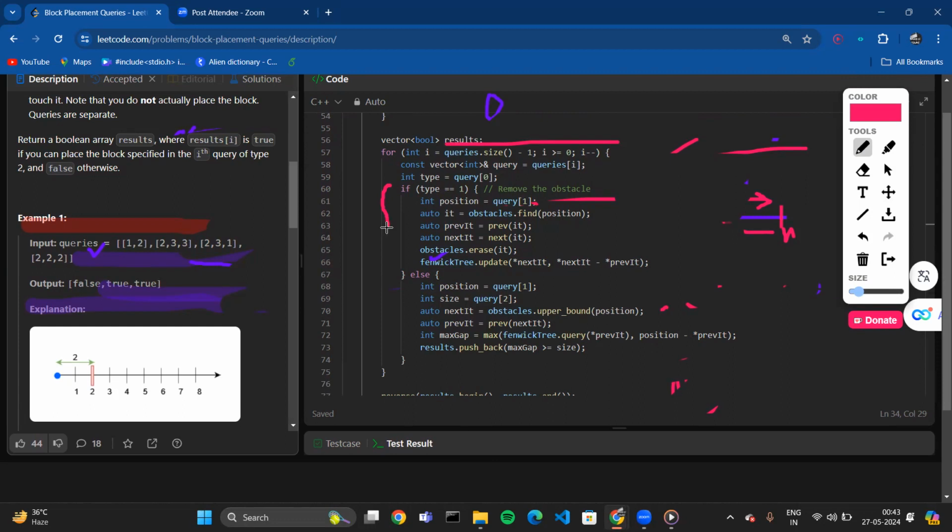If the query is of type 1, what we need to do? That means the right side queries, all the queries of type 2, have been processed. So I need to remove this. Now in order to remove this, see, if this is there, let's say this is previous, this is next. Then if I remove this, the distance of these nodes will change. So that also I need to update.